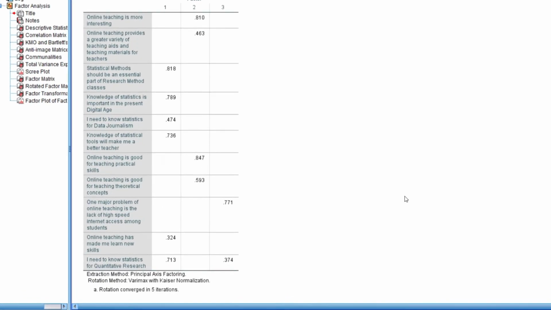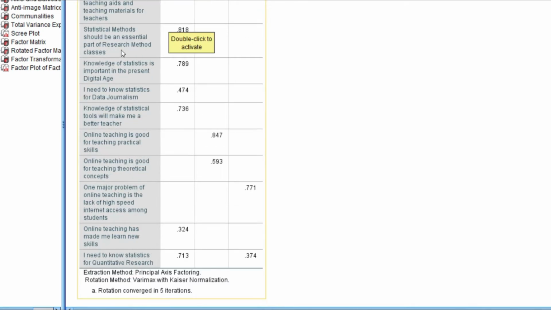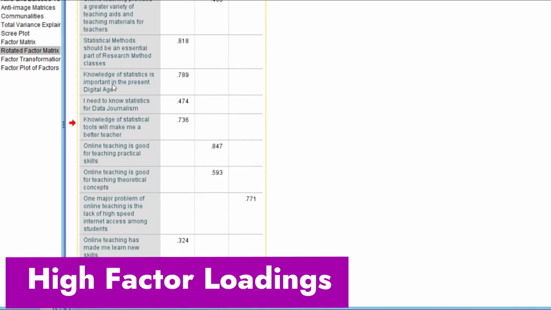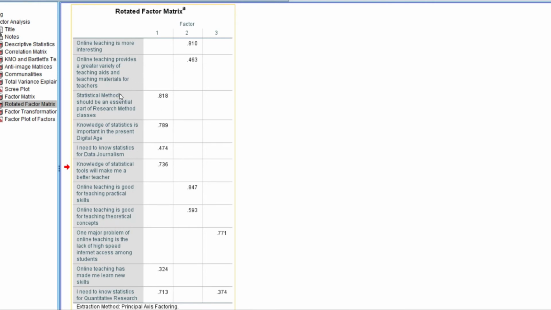Now this is important. If we see here, this is the rotated factor matrix. So this is telling me that this item, statistical method should be an essential part of research methods classes, has a value of 0.818. Knowledge of statistics is important in the present digital age is 0.789. I need to know statistics for data journalism is 0.74, and they're all loading onto the first factor. So we can understand that all these different questions are about statistics. So we can regard this as a measure of statistical attribute.